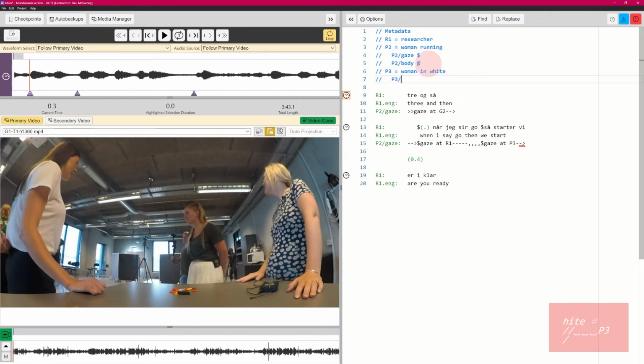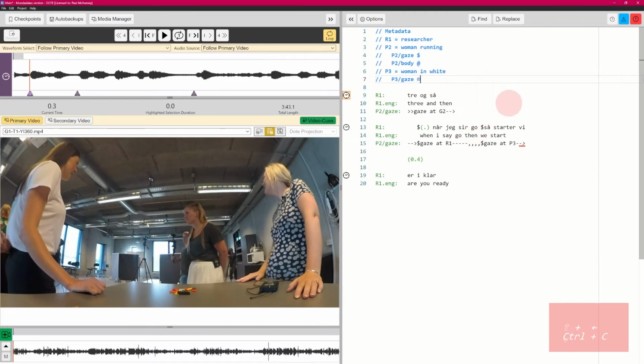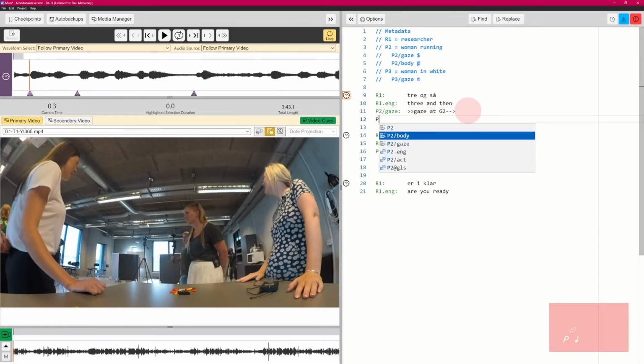P3 gaze. We're going to choose the copyright symbol. So I'm just going to select that from here. I kind of don't know how to get that on the keyboard. There's the copyright symbol. So we've just chosen that as one of the symbols. So what we need to do now is add here P3. We don't see it here because we haven't added it as a subtier. So let's just delete that.